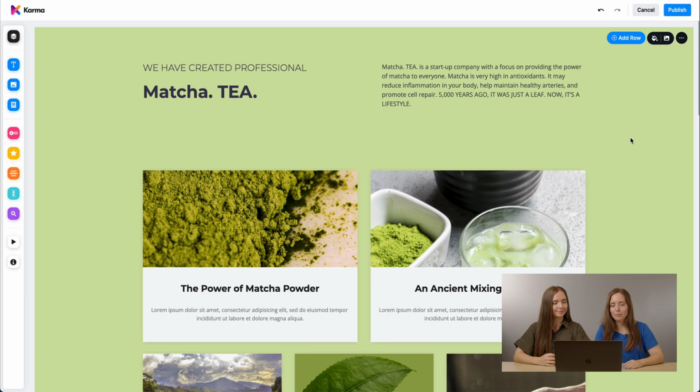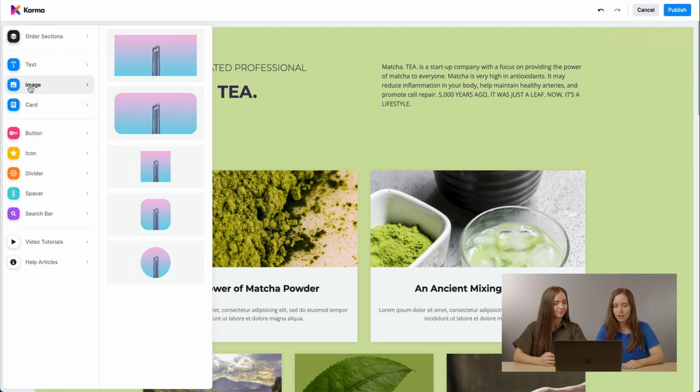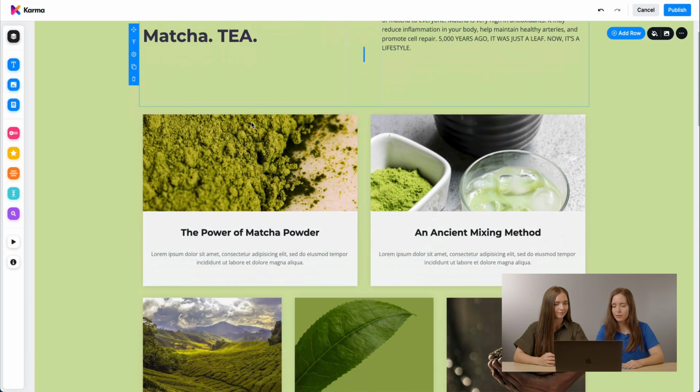In this video, we will go over the image element. Let's go. The image element can be found on the left sidebar. It is labeled image. You also have automatically predefined designs, and these you can easily just drag and drop onto your canvas. I'm going to go ahead and first make a new section.